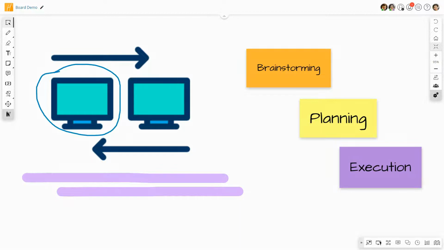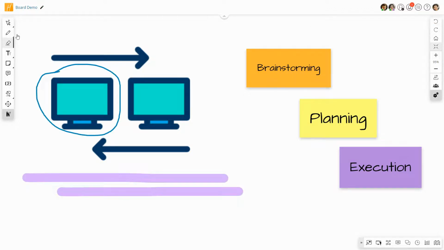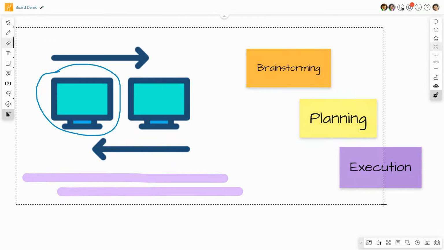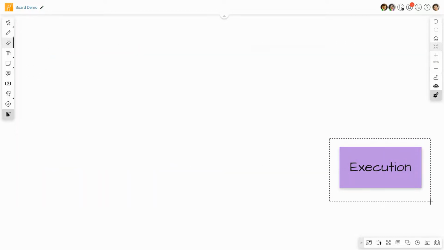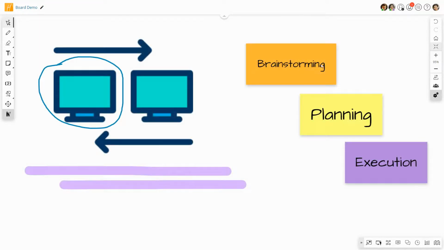Lastly, we have the eraser icon, which has two modes. First is the stroke eraser, which will only delete ink strokes. The second mode is area eraser, which will delete everything in the defined region. The right-side toolbar is for general management.